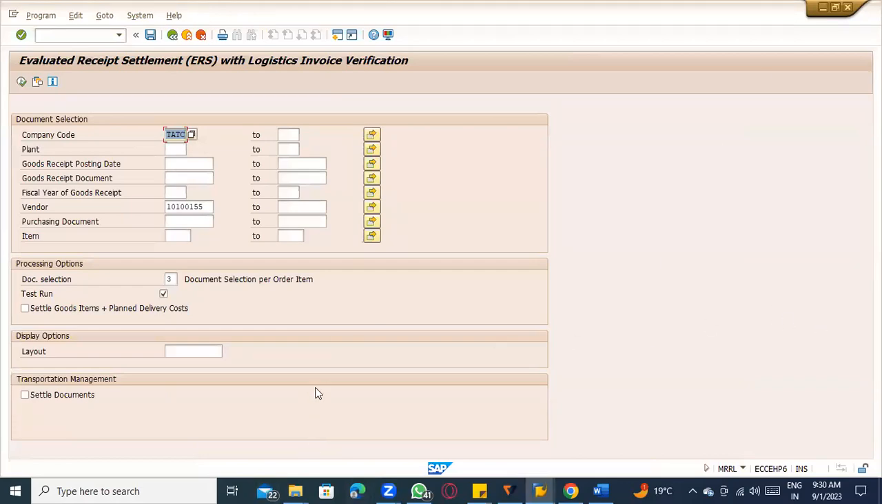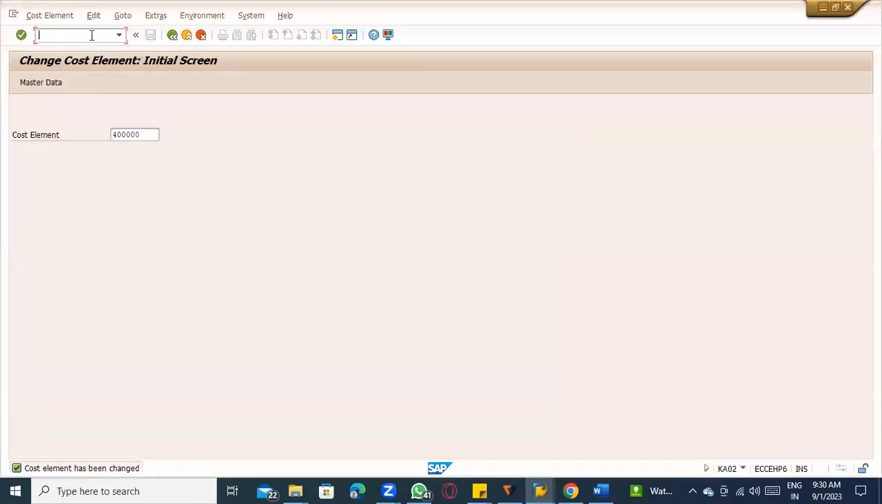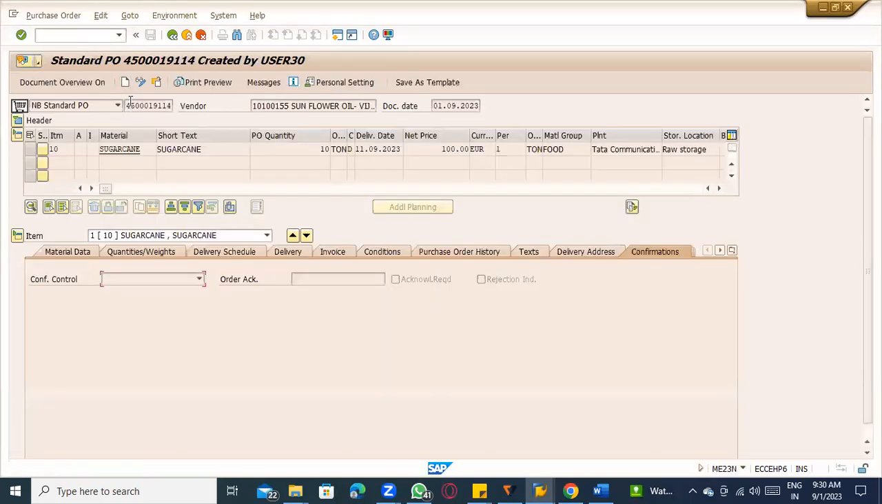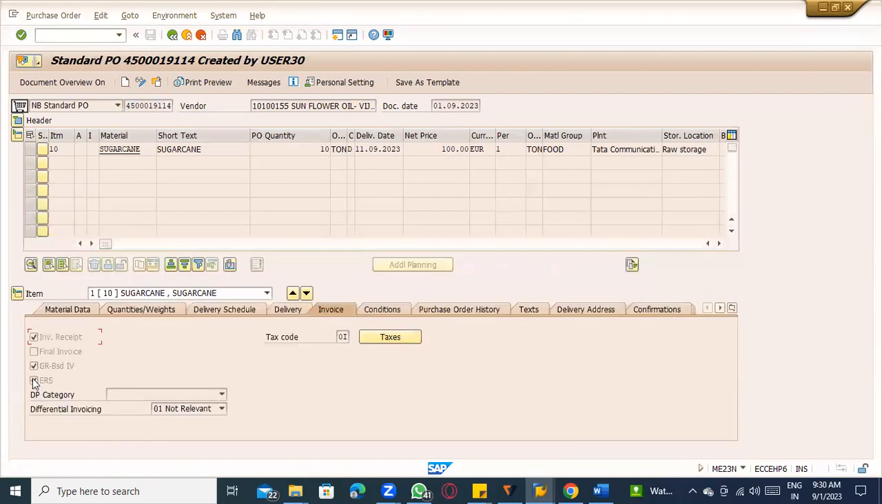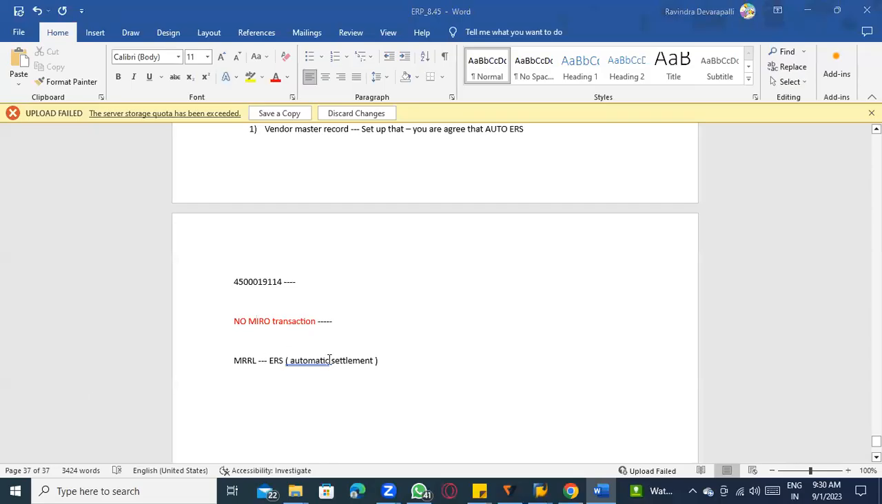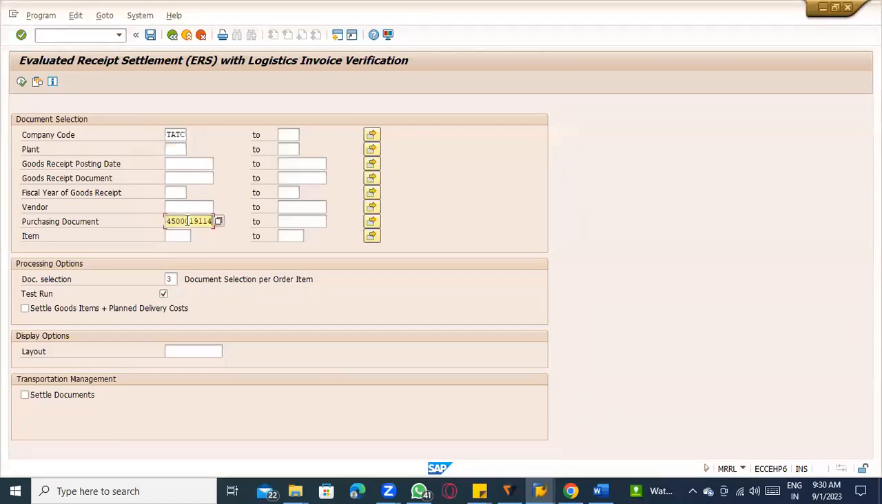This transaction code is ERS with logistics invoice verification. Here you can enter the vendor number and the company code, or if you have the PO number, you can directly enter the PO number also. No problem. What's my PO number here? This is my PO number. If you want to cross check, this is my PO number for ERS. Then I'll enter this PO number.